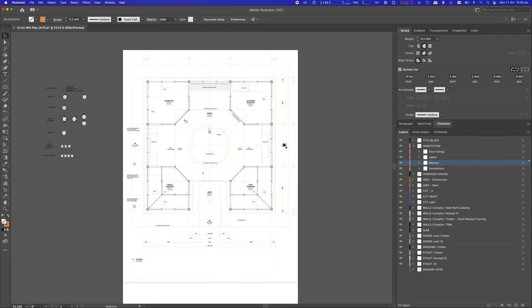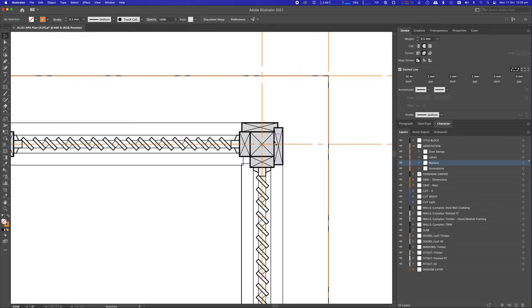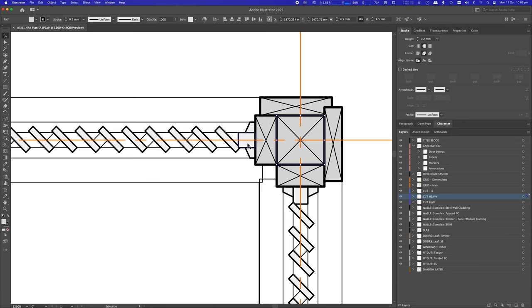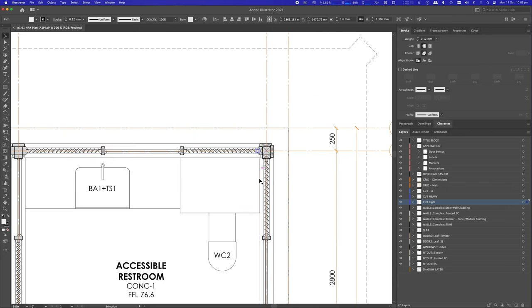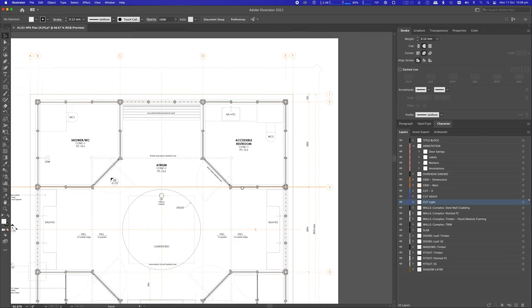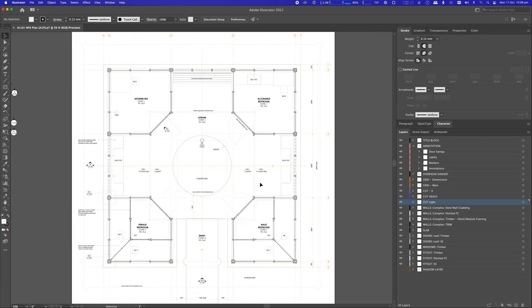A couple of things you might notice. I've used a light gray fill on my heavy cuts and a very light gray fill on my light cuts. And I just think that helps them stand out as cut elements when you stand back. I don't know. What do you guys think? Tell me in the next tutorial.